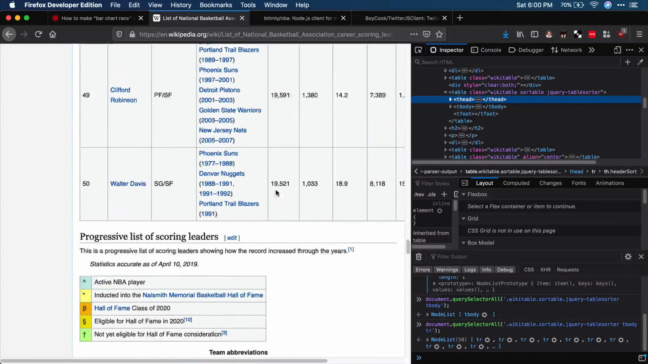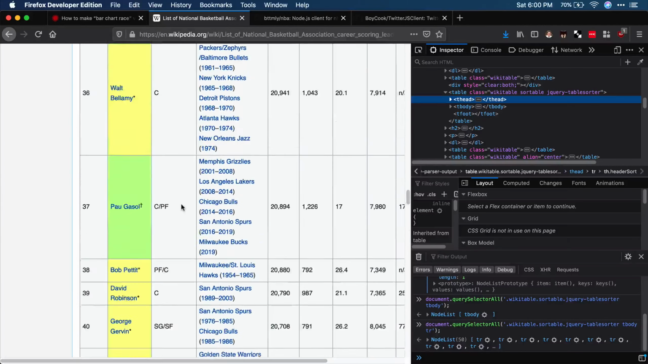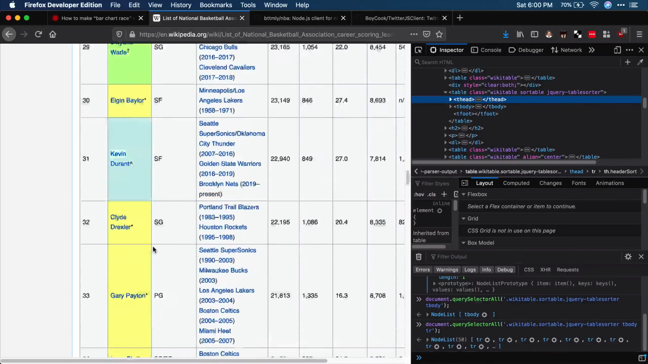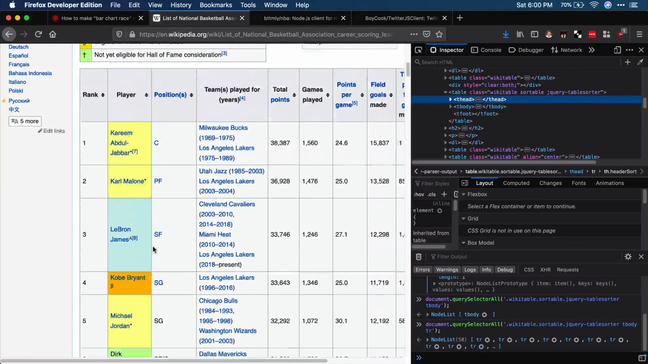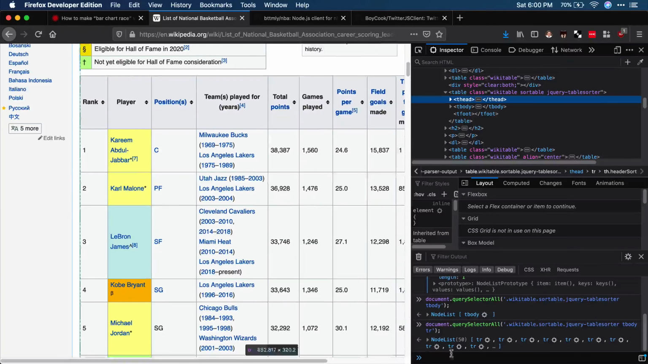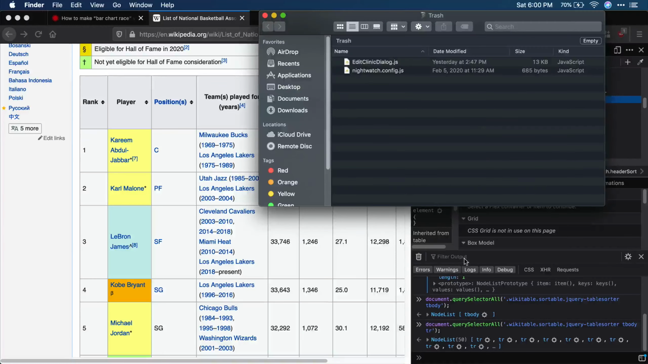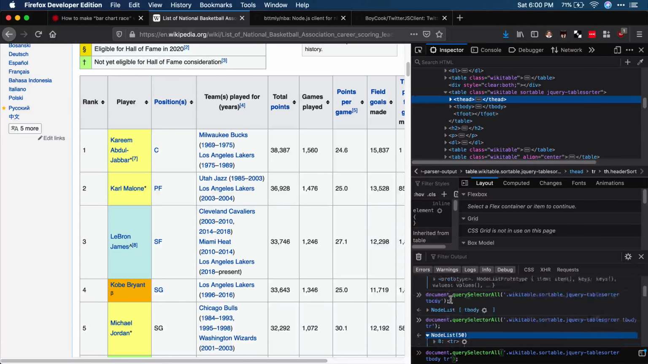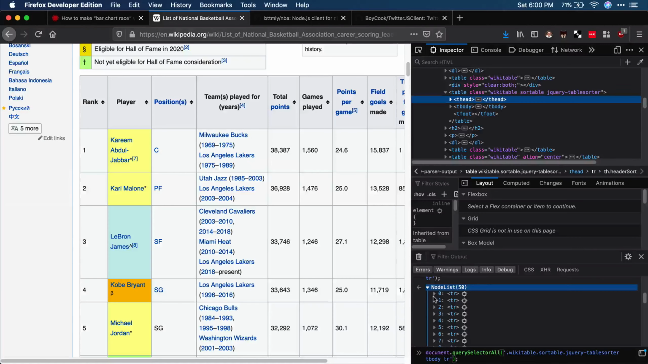Walter Davis, nice. Clifford Robinson, wow, some good throwbacks. Amazing to see people like Pau Gasol. Anyway, probably most people don't care about all-time leading scorers, so we'll just get back to the technical stuff. Okay, so we've got our row of 50 here, or our node list of 50. And then within each of these, each of these are the actual DOM nodes of that row.